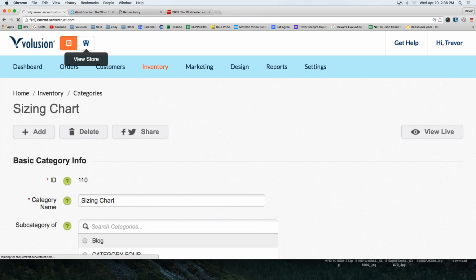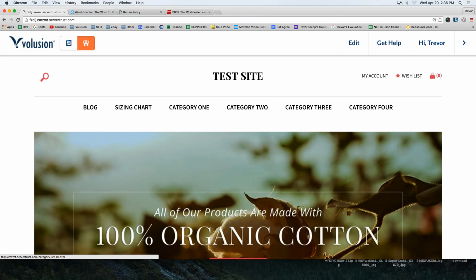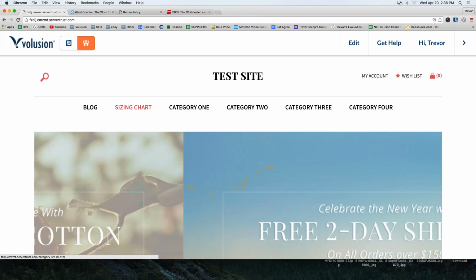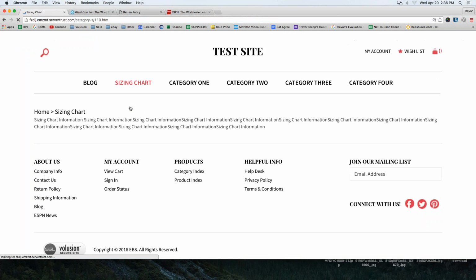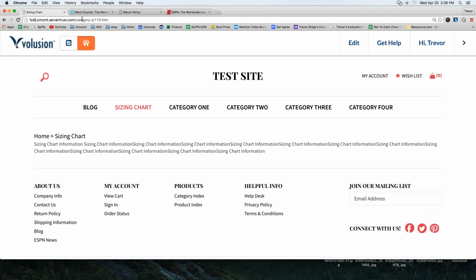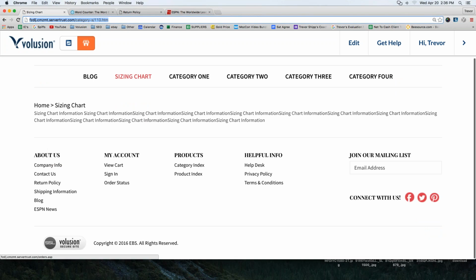We created the page. We're going to go out and view the store, and we should see sizing chart here in the menu, which we do. I'll click sizing chart, and I'm going to come up here and copy the URL. That's why I put it in the nav menu. Let me copy the URL. Once the URL is copied, I can now come down here and place it where I want. Maybe I want it under helpful info right over here at the right.